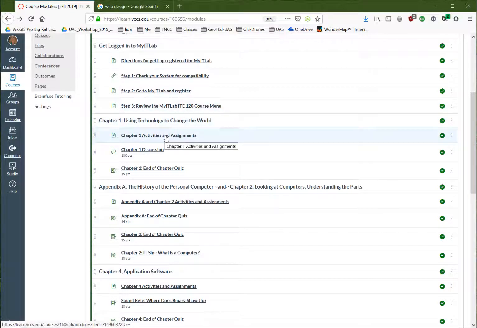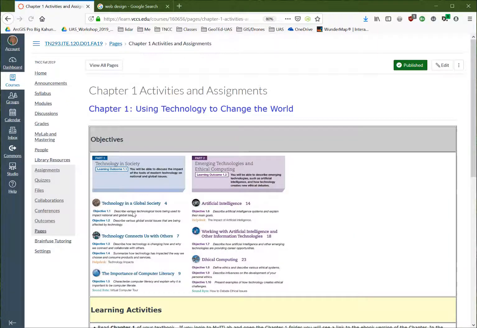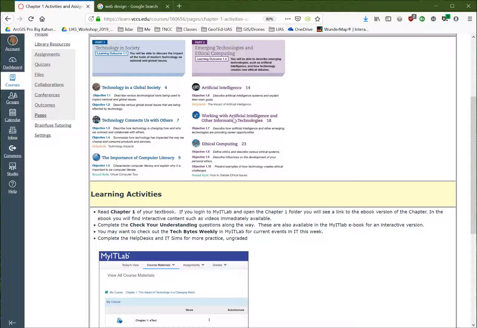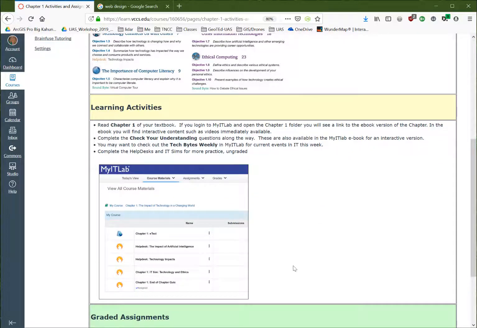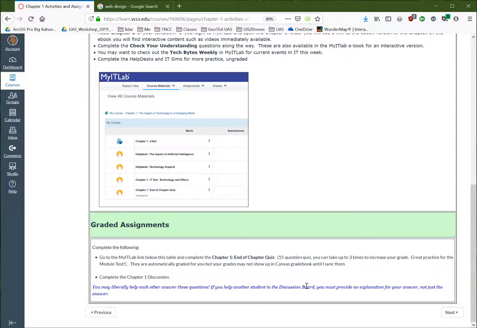So I always put up a page of activities and assignments that consists of, here are the objectives for the chapter. Now they may be a little different because this is from the past book. So you're going to have to go into each of these and make sure they match up with what you want to put. Then there's the learning activities for the chapter, okay? And then there's the graded assignments for the chapter.